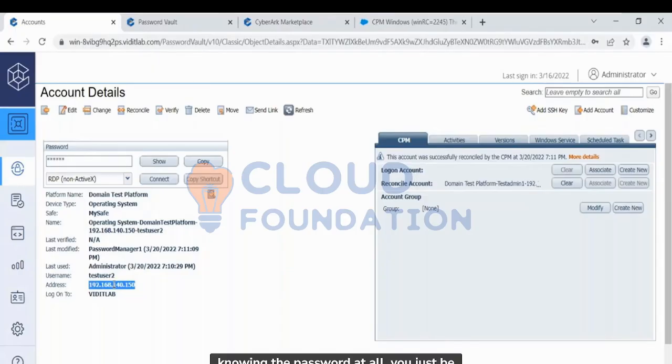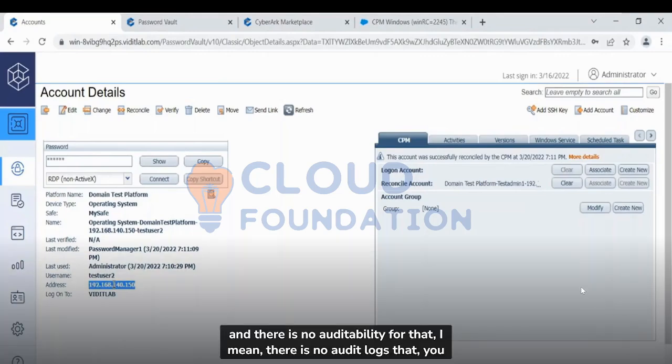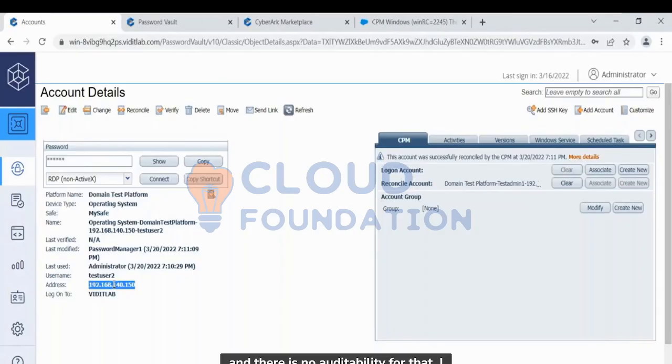You just click on connect and you are taken to the target machine, and whatever actions you are doing, like any installation of packages or rebooting of this machine, would be thoroughly tracked. Because sharing the password is a kind of risk: the other person can share it with others, and there is no auditability for that. There are no audit logs of who has shared the credential with whom and what went through to the target machine.